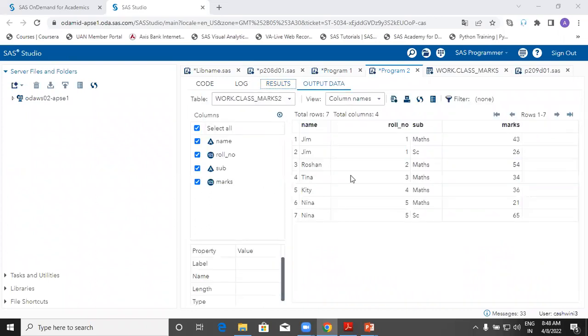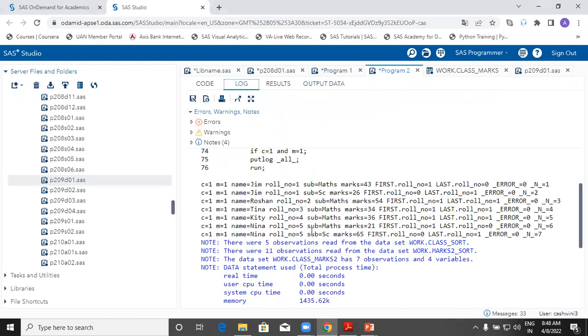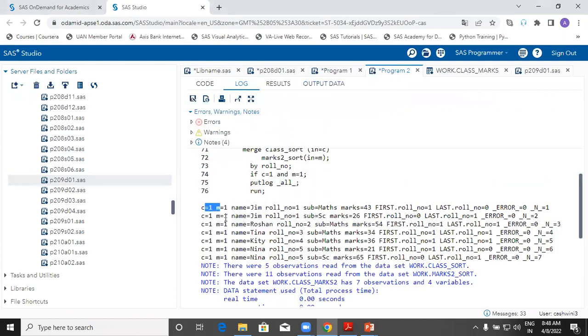See, you have only matching. Though it is one to many, it's still matching. Here also it's a one to many combination, and it's still matching. Look at the log for the contents of your C value and M value. Both which are matching are selected. Non-matches are not selected.